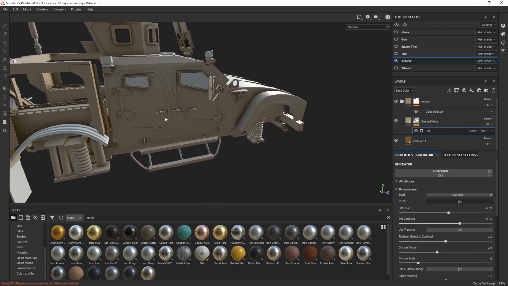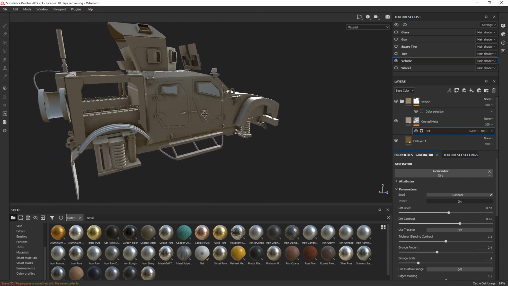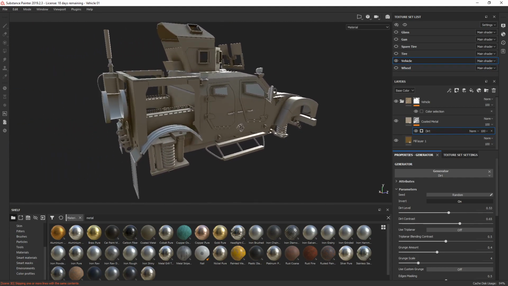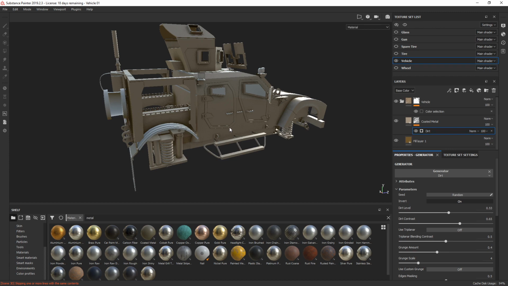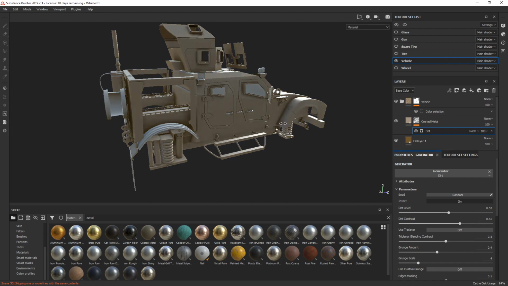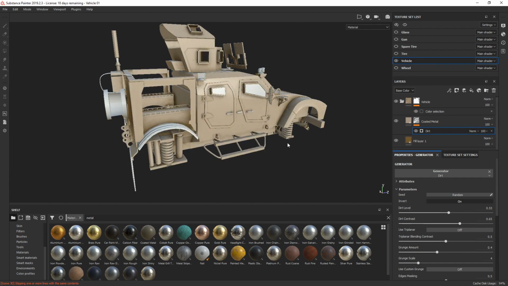Now, over here, we can't really see it very well because the light in the scene is pointing at the other side. So what we can do is we can press the Shift button and then right-click and drag. And we can change the lighting here in the scene. So we can kind of rotate the light around so we can see the other side.